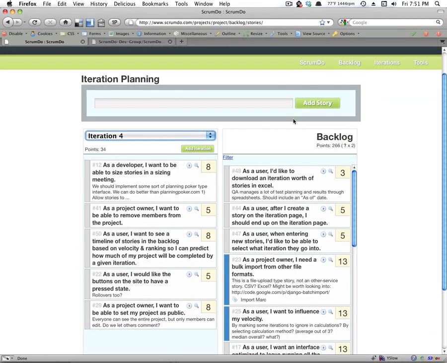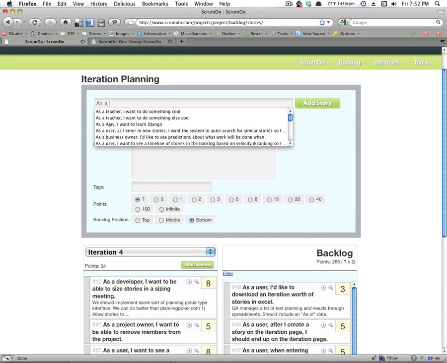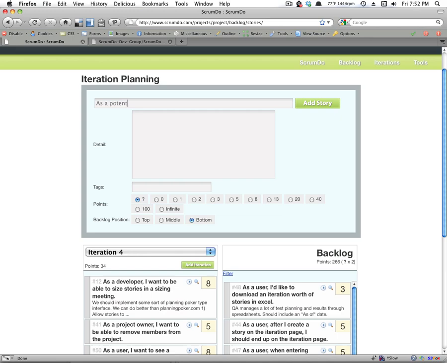Since I know that we can fit a few more points in the iteration, I'm actually going to just add a brand new story here. And that's as a potential user, I want to be able to watch a quick overview video. In fact, that's the video that I'm creating right now. I'm going to go ahead and just assign it 8 points right now.